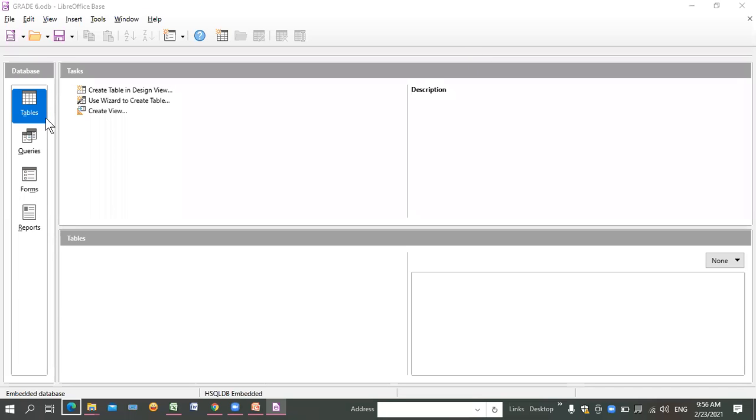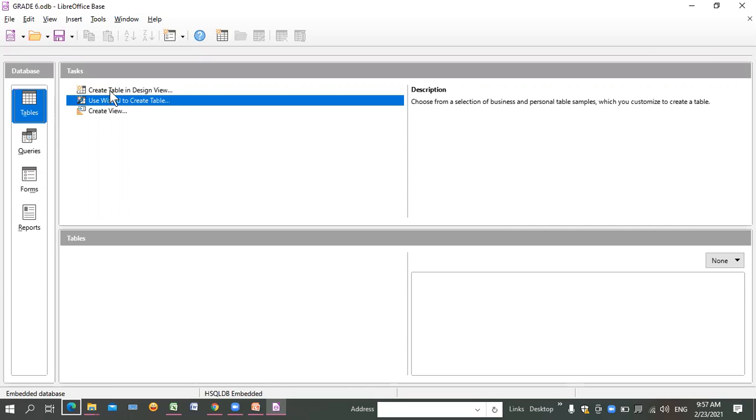When you click it, this box will appear. Now what you need to do is the table, right? We are not doing queries or forms or reports right now. We are learning the table. So if you want to create a table, click table. When you click table, click table in design view. They ask you table in design view or use wizard to create. We want to click table in design view.